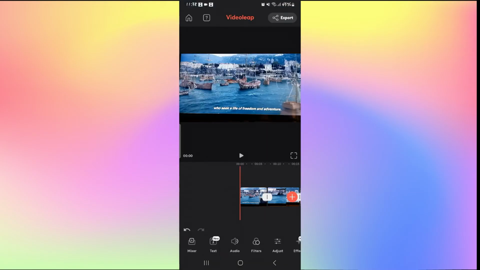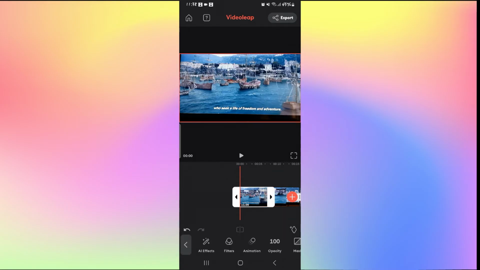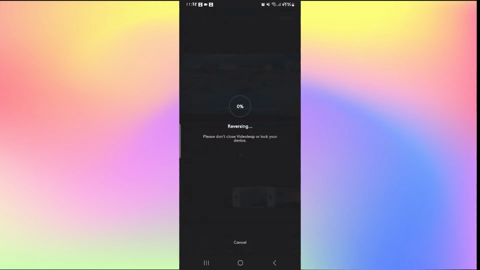Just open up the video that you want to work on and then you will be taken into the edit window. Now from this page, you can reverse any video that you want by simply tapping on the video clip and then from the options underneath, scroll to the right until you see reverse. You can simply tap on the reverse option and this will immediately begin reversing your video.